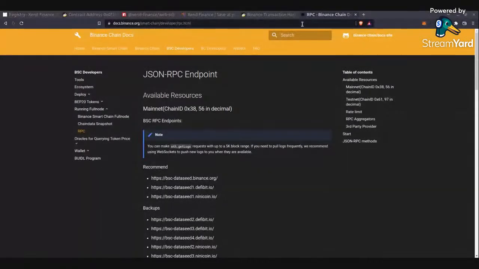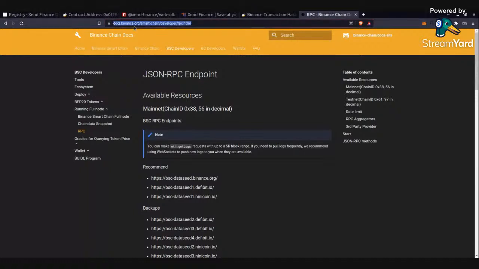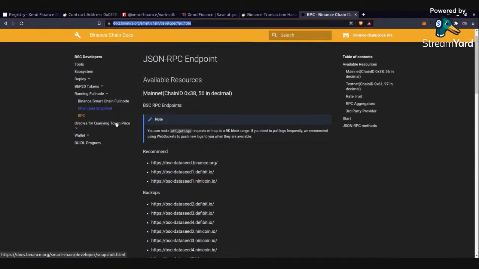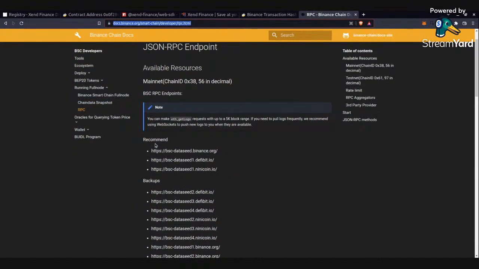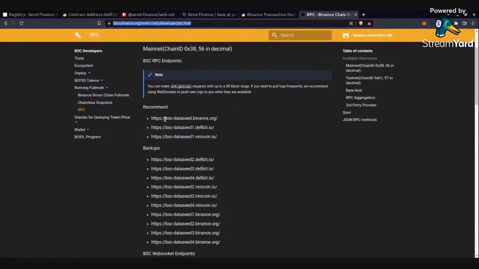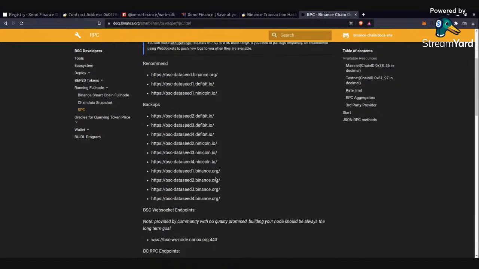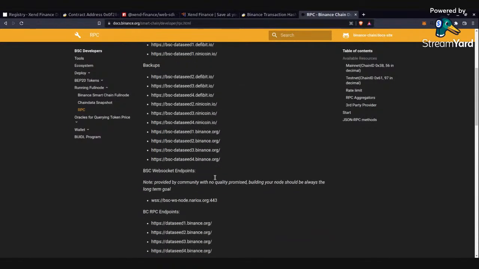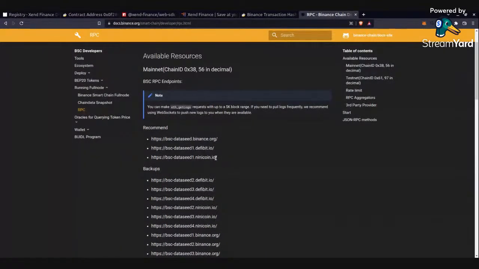So for something like Binance Smart Chain, if you go to docs.binance.org/smart-chain/developer/rpc, you can see the available RPCs that they have. You can connect to these different ones. These ones are recommended, but they have other ones. You can connect to their RPC, and once you do that with the Web3 package that we just did, you'll be able to call smart contracts on Binance Smart Chain.